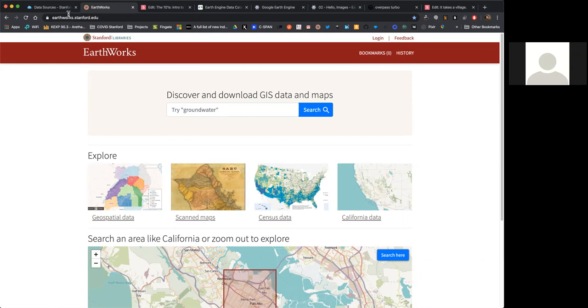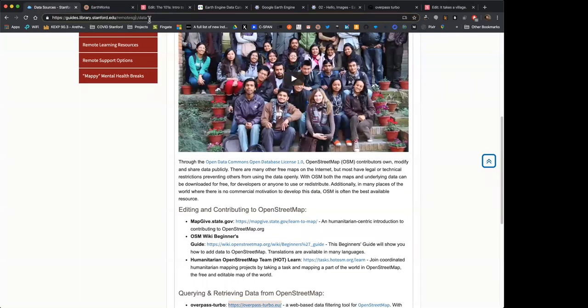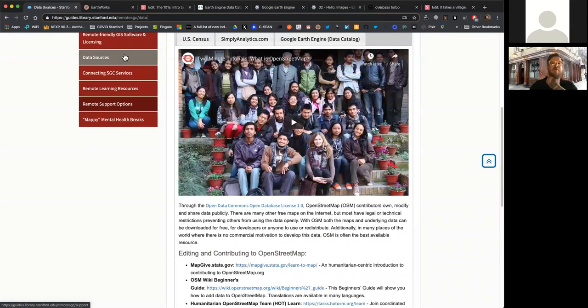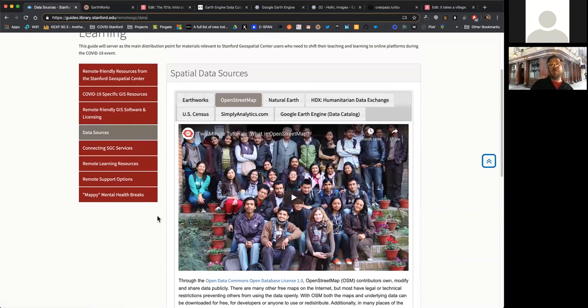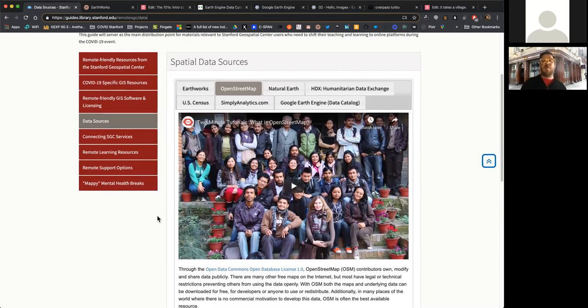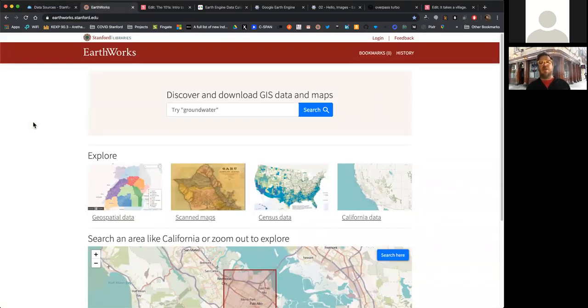I want to point out, if you go to this guides.library link, and I'll put this out on the links after the workshop. If you go to this link here, this is our libguide for remote friendly resources, and we've dropped a bunch of data sources, remote learning resources, and software resources in here. So anyone who's interested in what kind of things are available for doing spatial data carpentry and geospatial data analysis from remote locations, and most of it pretty laptop friendly, you can take a look at these resources. All right, I'm gonna start with Earthworks, and then I'll dive into Google Earth Engine.